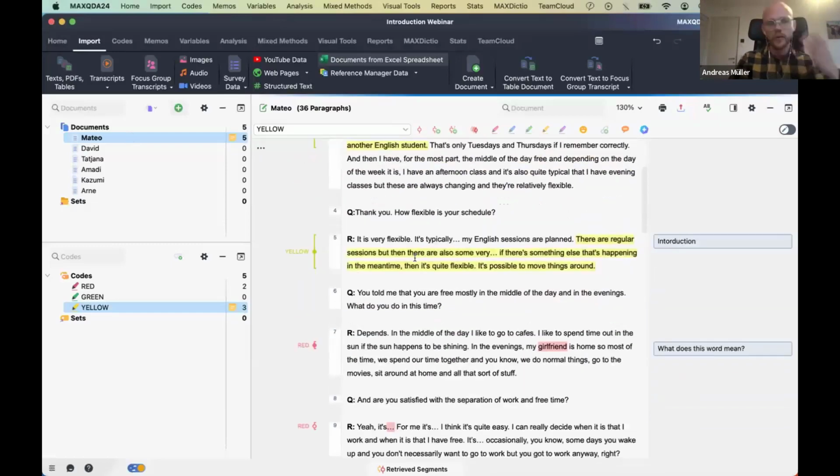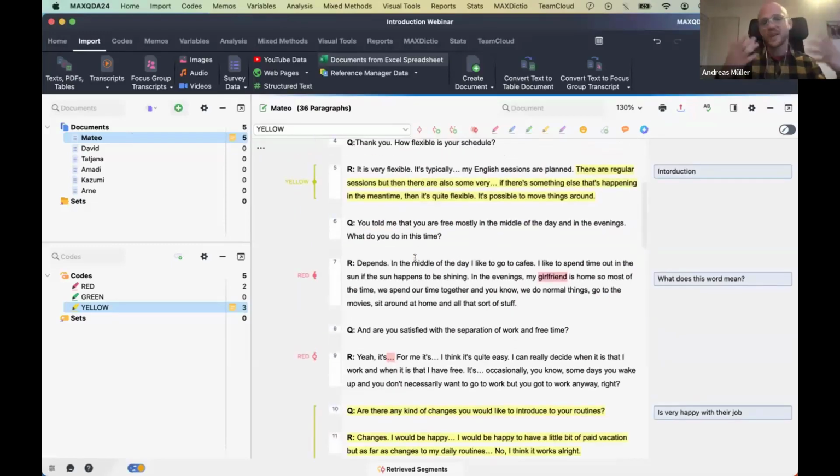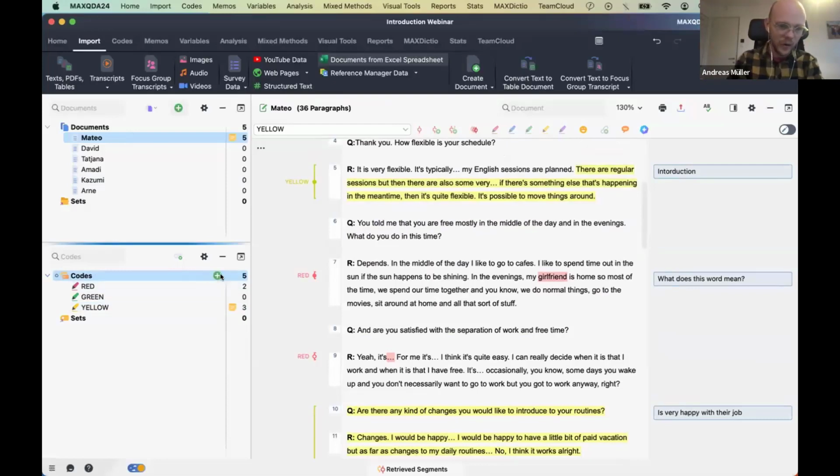So first, we want to create a new code. Let's assume you have done this interview because you're interested in the work-life balance of people, how they manage to handle work and their private life, and maybe you are particularly interested in how they distribute childcare and how childcare impacts their work-life balance. So we might create a new code, and we can do it here under Codes. Right next to Codes, if we hover over it, we see the little plus. This allows us to create a new code out of thin air, out of our imagination.